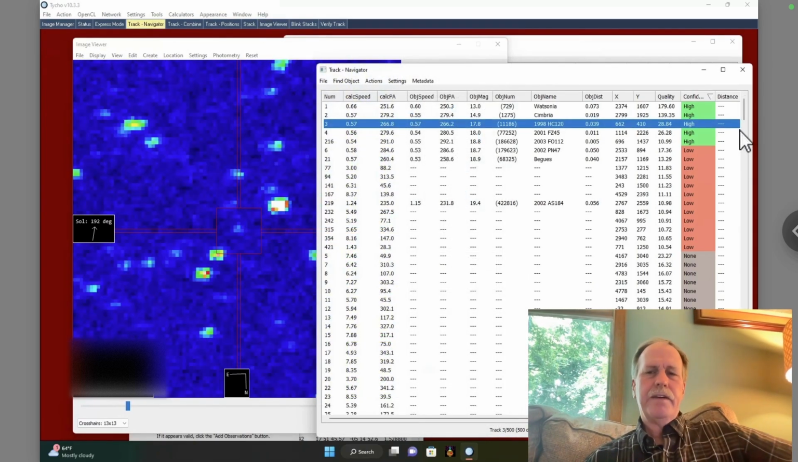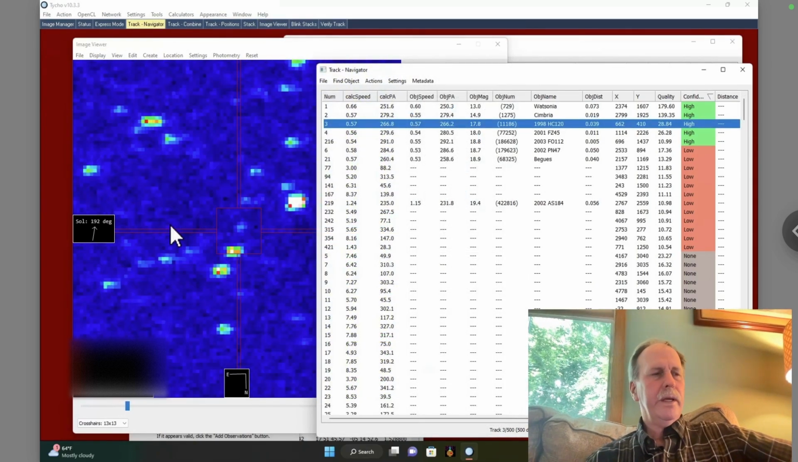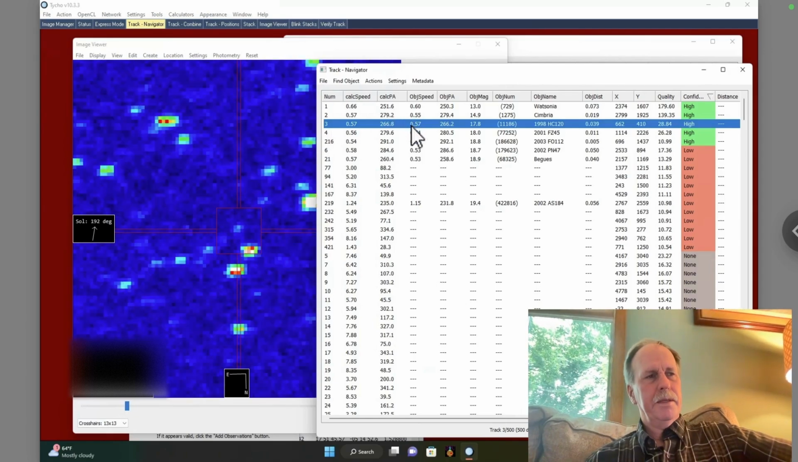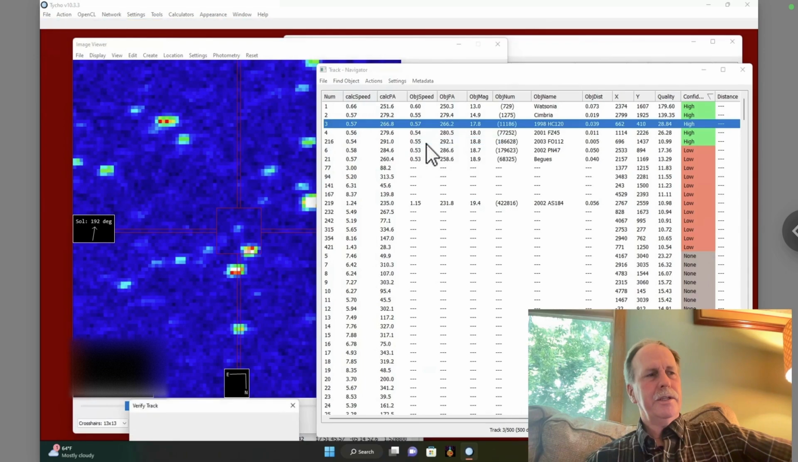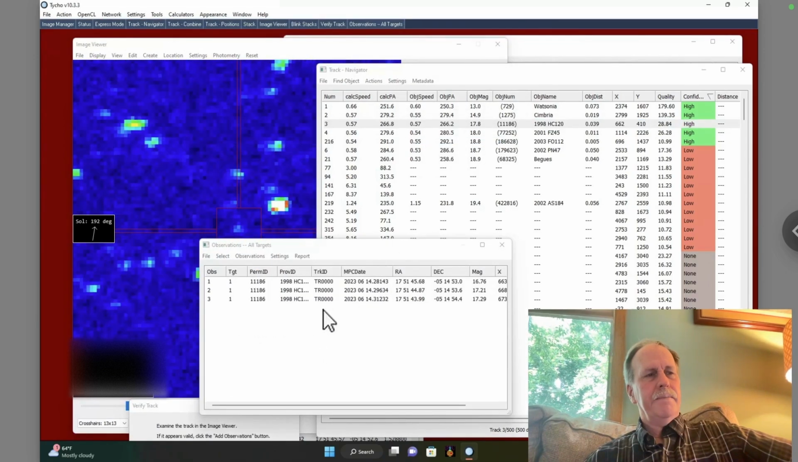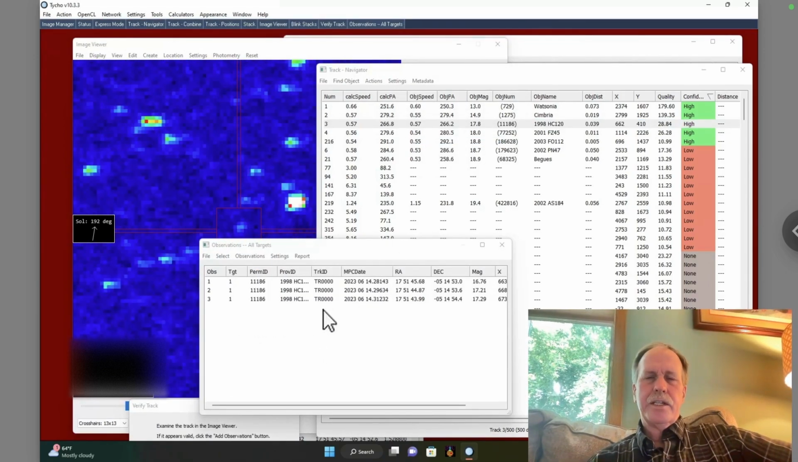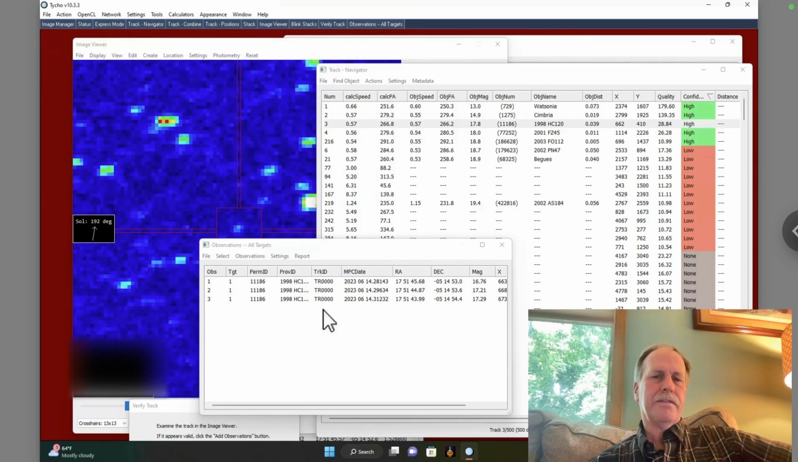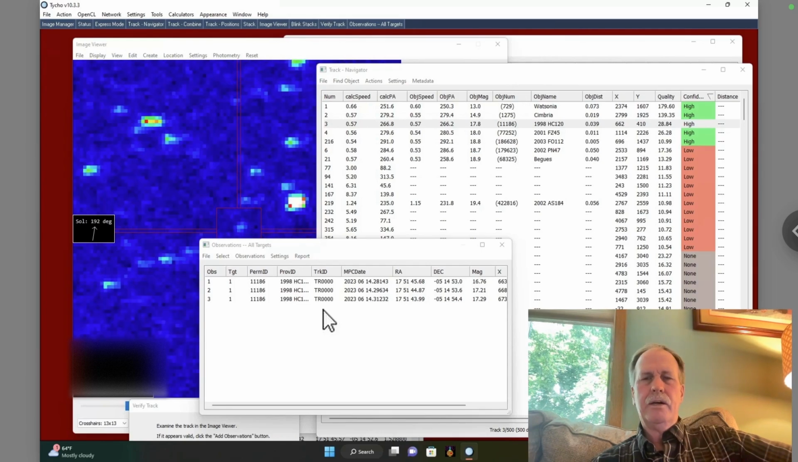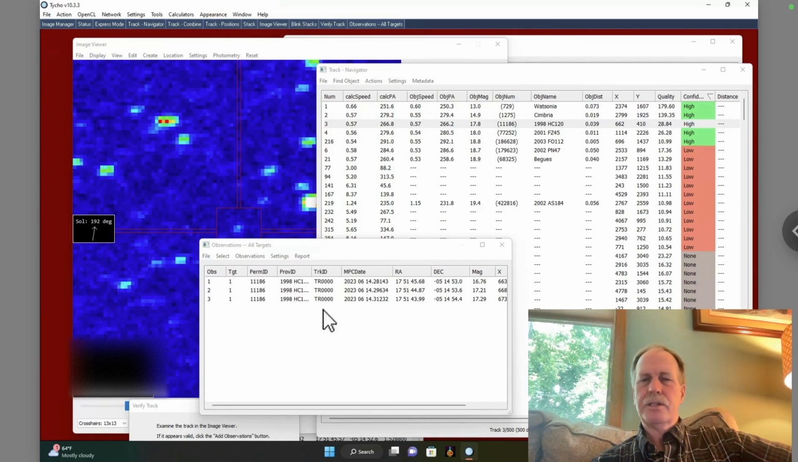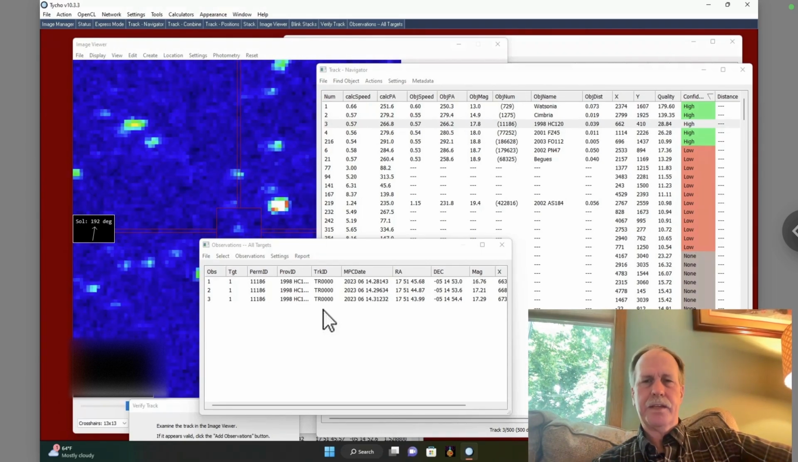So when we identify that one of these tracks is real, we can actually do observations on them. So we can create observations, and there they are. What the computer does is it takes three positions of that asteroid in these 35 images, and from that, it can calculate the orbital elements of that asteroid. So it'll describe the orbit itself of the asteroid.